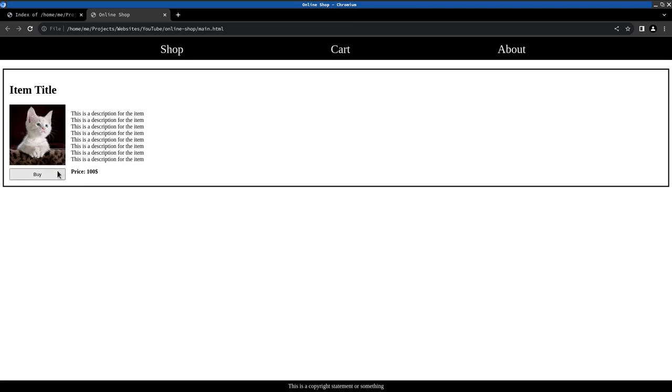Of course, there's nothing happening right now. But this is basically how I would imagine a simple webshop to look like. I mean, it's very simple. But this already looks fine to me.